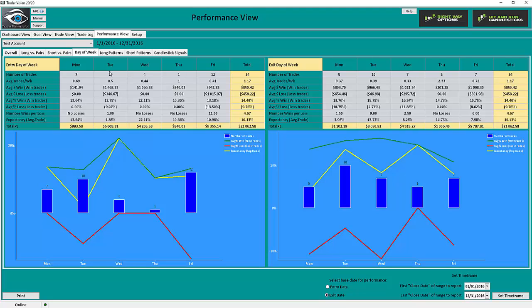For whatever reason, on Tuesday, and it's a fairly decent sample size, 10 trades, we are only averaging an expectancy of 1.88%. Wednesday, maybe we're just more attentive, middle of the week. We do very well. We have a 22% average expectancy for our trades. So what's this tell us? This tells us that we either need to figure out what's different about Tuesday that makes it much worse than any other day of the week, or perhaps we just take Tuesdays off. We don't enter new trades on Tuesdays.